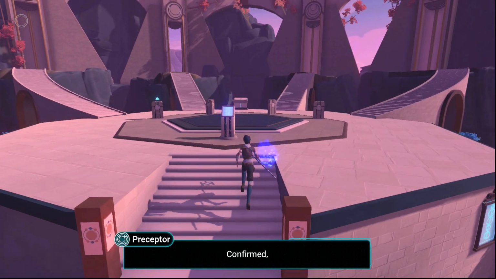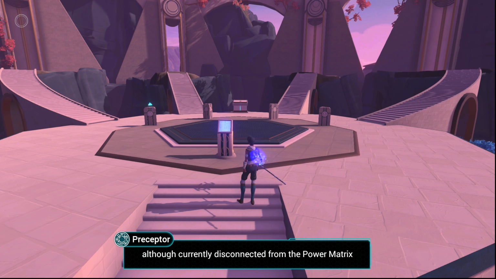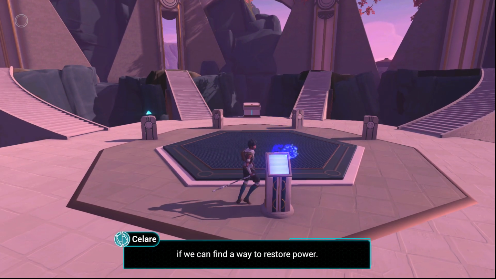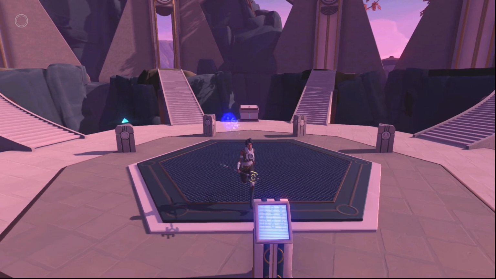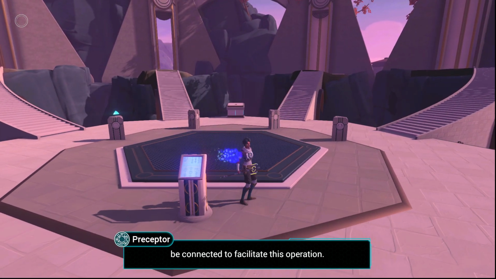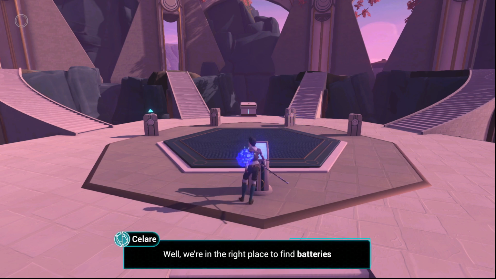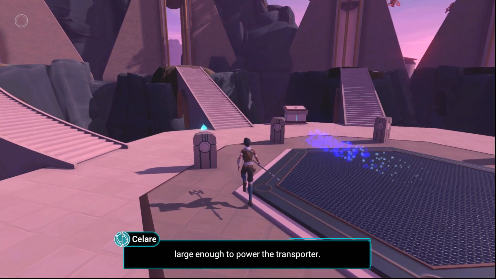pretty cool. Confirmed, although currently disconnected from the power matrix and inoperative. That could take us straight to the Archivarium if we can find a way to restore power. A minimum of 3 industrial batteries must be connected to facilitate this operation. Well, we're in the right place to find batteries large enough to power the transporter.